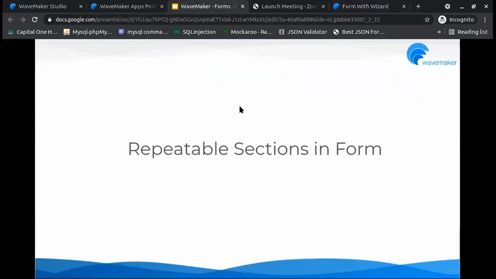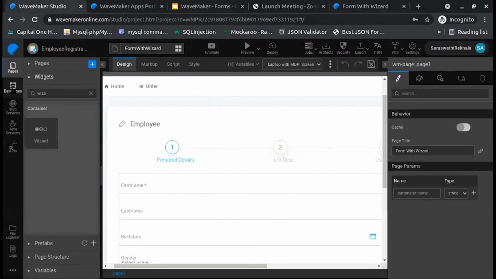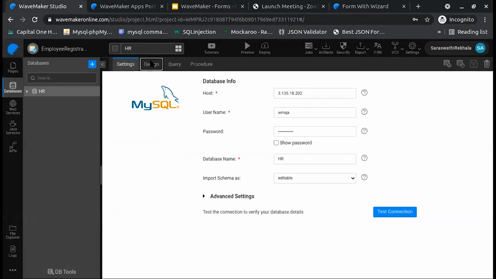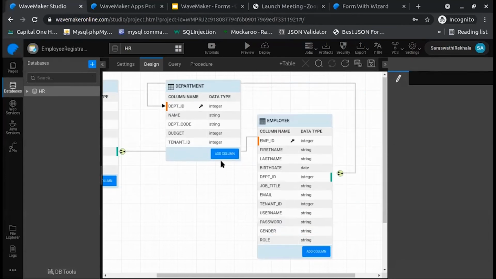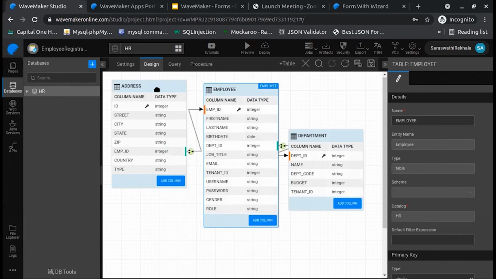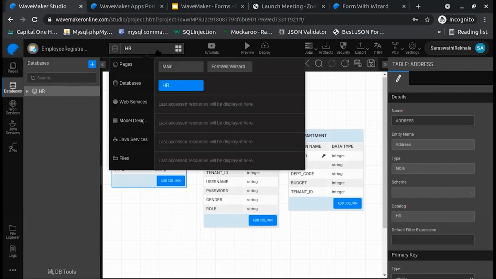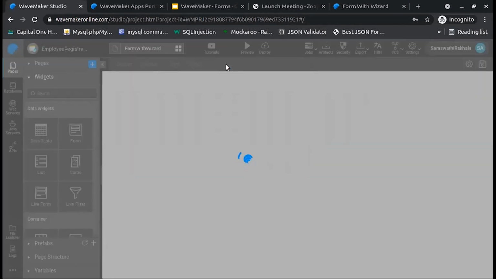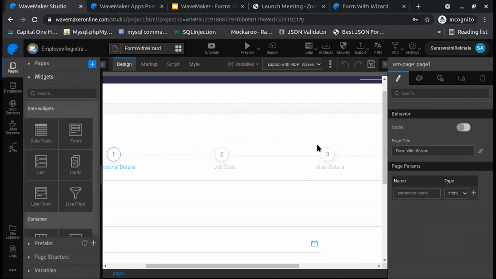Let's see the last one, repeatable sections in forms. Now I have a use case where I wanted to bulk insert data into the tables while inserting the parent, in a single transaction. So here I have a table called employee, and address is referenced with an employee. While entering the employee details, I wanted to bulk insert the address details. Like there might be a case of residential address and postal address, right? We wanted to insert both the address details.